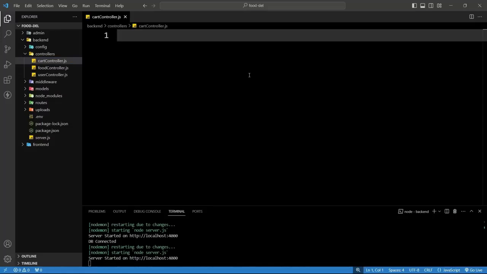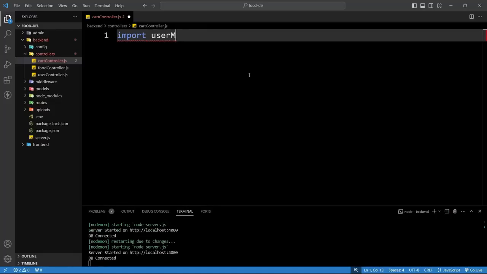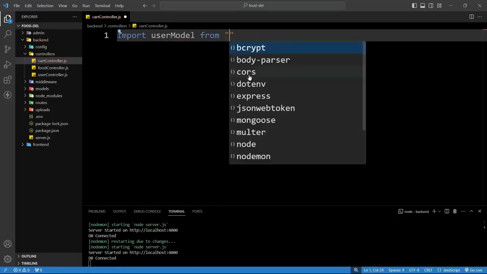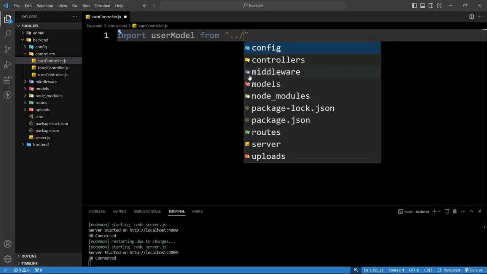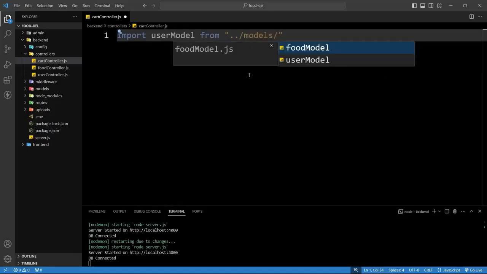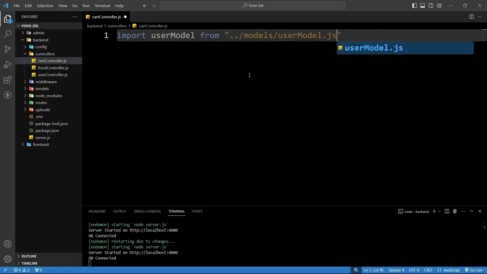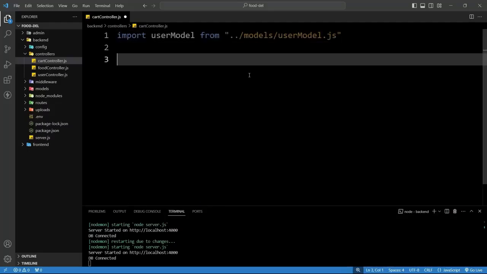In this file, first we will import user model from, and we will provide the path of the user model.js file. So just add /models folder/user model.js. After that, we will create 3 arrow functions. First will be add to cart, second will be remove from cart, and the third one will be get cart.